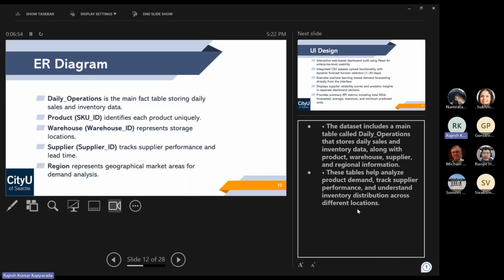So going to my next slide, ER diagram. The dataset includes a main table called daily operations, that stores daily sales and inventory data along with the product, warehouse, supplier, and regional information. This table helps analyze product demand, track supplier performance, and understand inventory decisions across different locations.